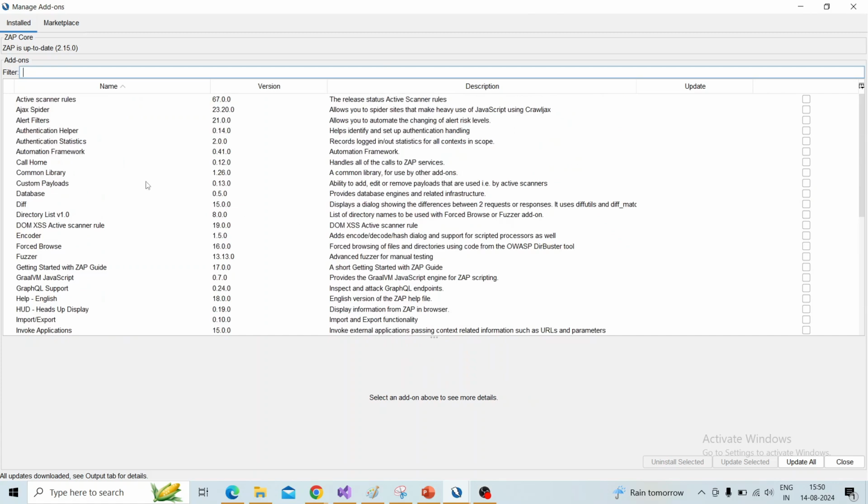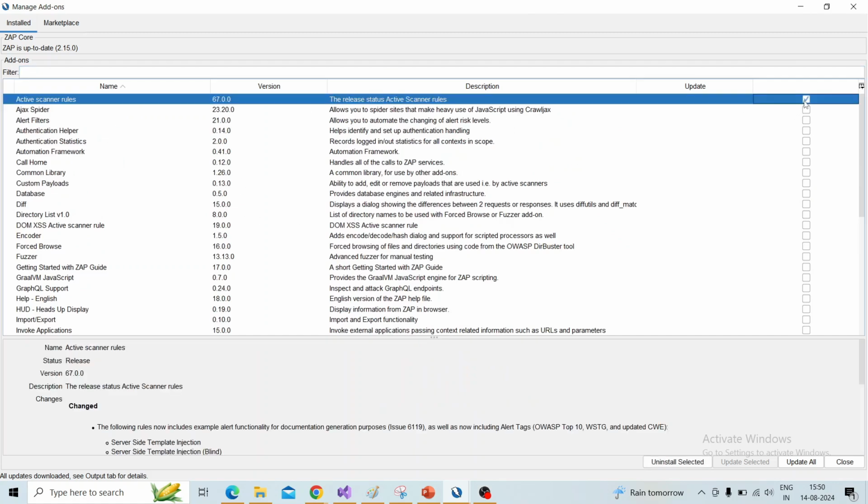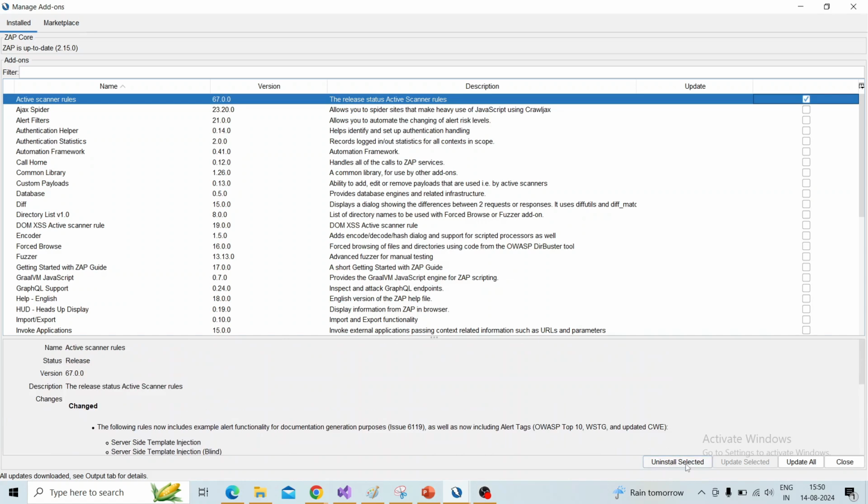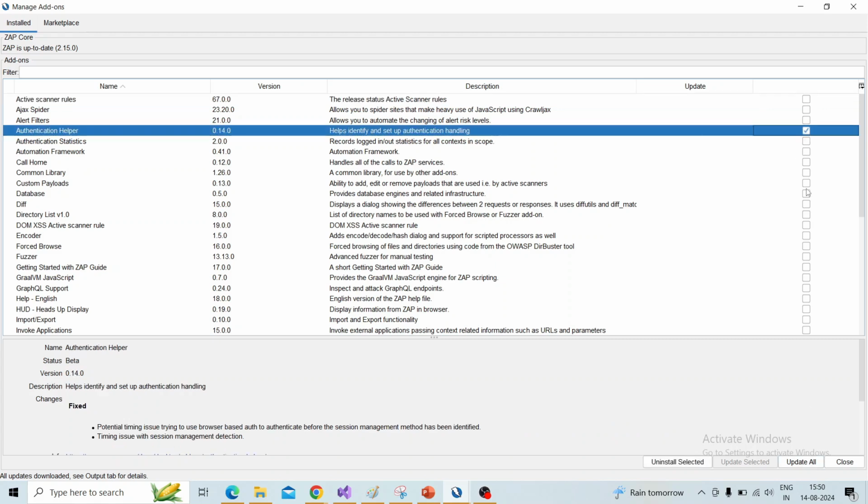By clicking on each add-on, you can see the details or description at the bottom. And you can see there is an uninstall selected button. If you click on that, it will be uninstalled from your ZAP. If you want to update, click on update all, it will update all. If any new updates are available, then clicking on update all will update them.